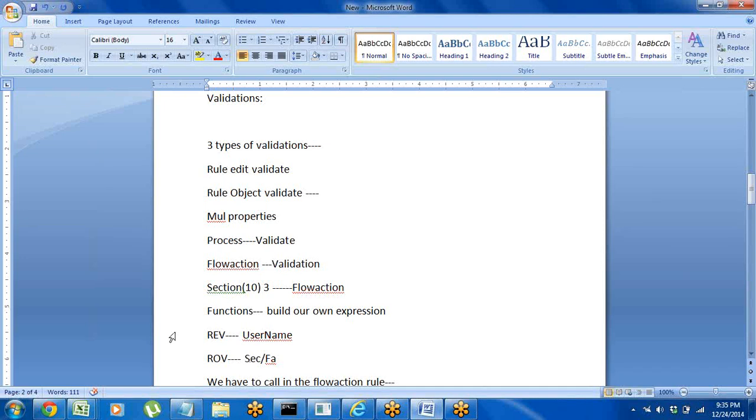Simply, rule edit validate applies to only a single property at a time, and throughout the application the validation is applied for that property. So if you are using the same property in three or more forms, in all the forms the validation rule will be applied.